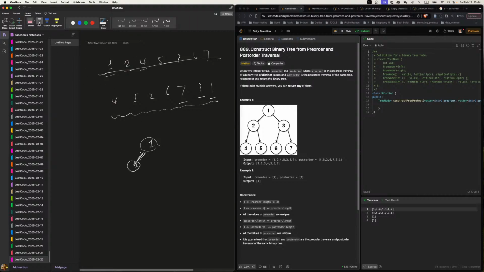So let's say 4 is a left. Next 5 can be a left or a right. Let's say 5 is a left. 3 is a left, 6 is a left, 7 is a left. So we produce this. Once we're done, we run a post-order, and it will produce an array. Then we compare to the post-order. If it's the same, return true. If not, return false.